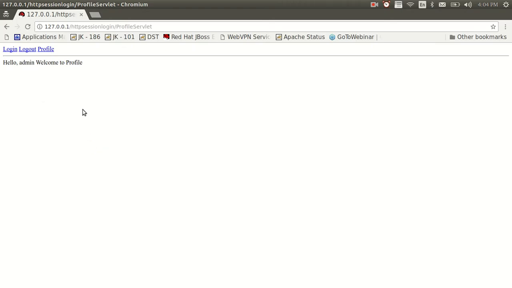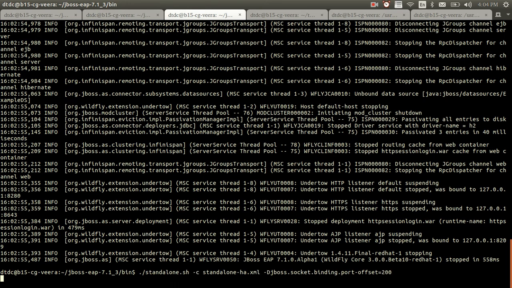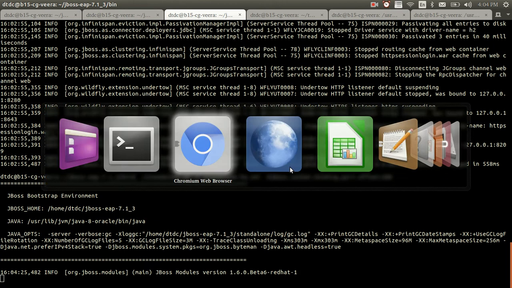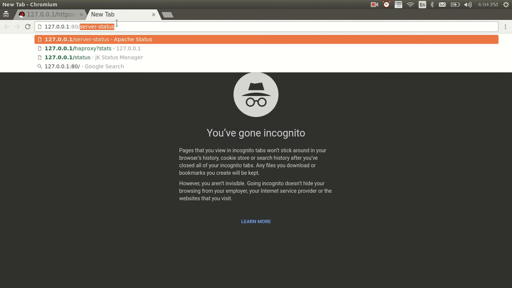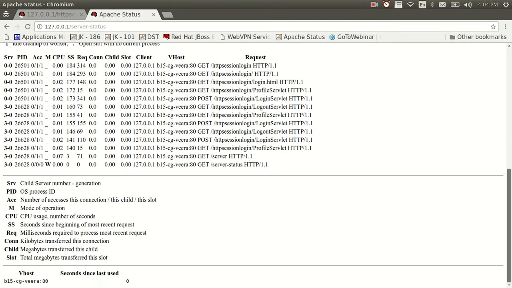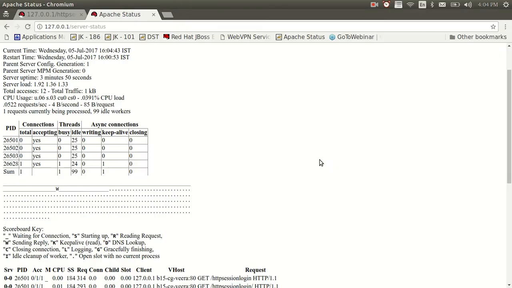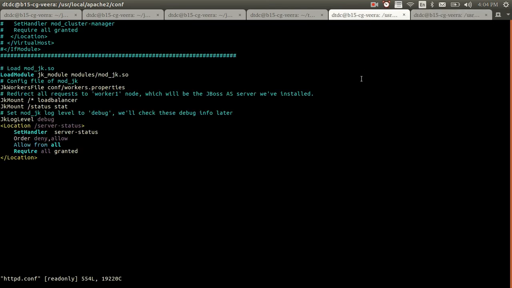Now, let me start this Jboss 3 back. Okay, I'm starting it back. So this is basic access, but if you see the Apache monitoring, you go to 127.0.0.1:80 slash server status. So this is the server status.